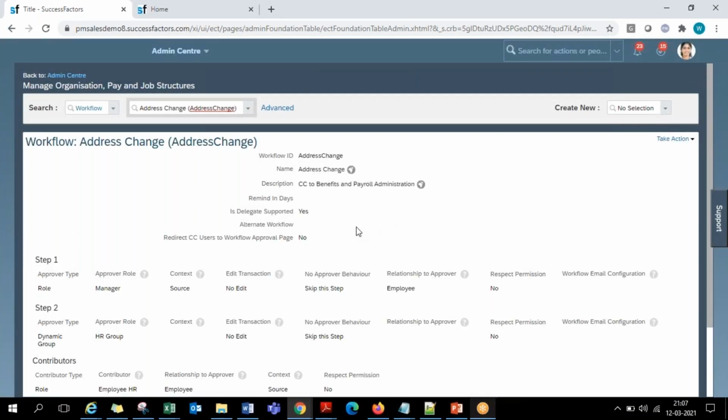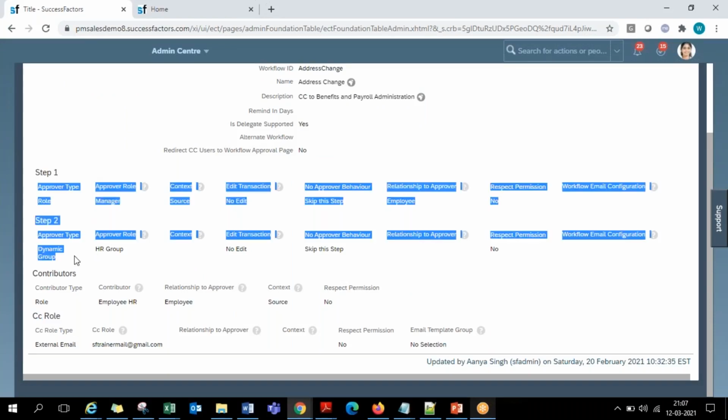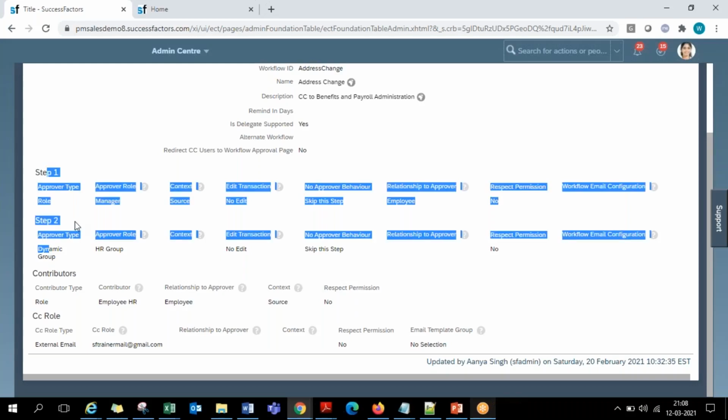Okay, and at the workflow level, we have three sets of participants in a workflow: approvers, contributors and CC role. You don't have any limit on the number of approvers, and similarly the number of contributors or CC role, you don't have any limit. So if you want to have 2 level approval or 10 level approval, 20 level approval also you can have it. In real time we see a maximum of 5, and even 6 is a very rare case. So you can have any number of levels of approvals as per the customer requirement that we can configure.